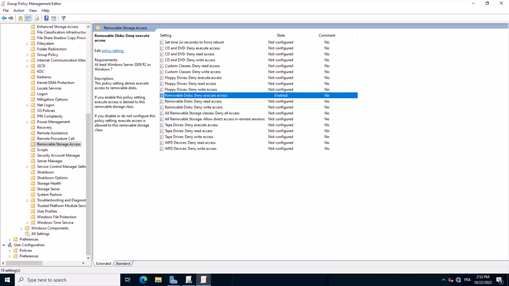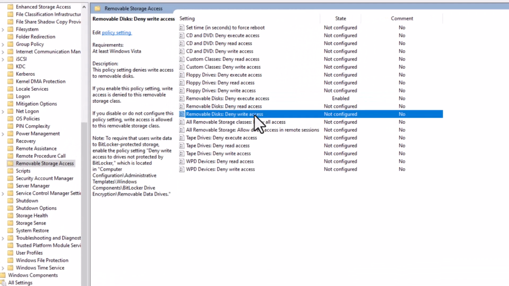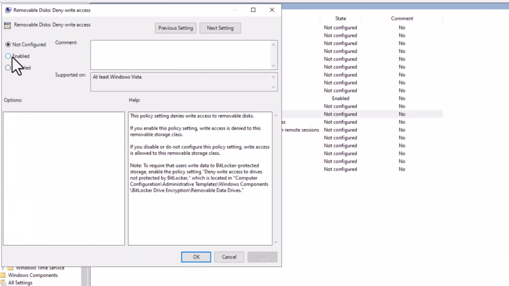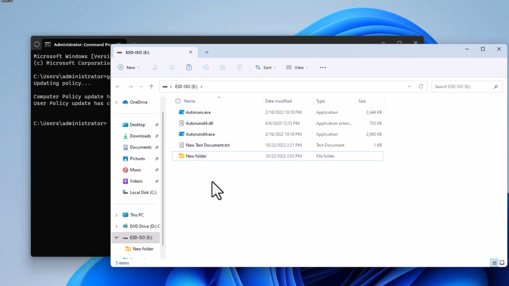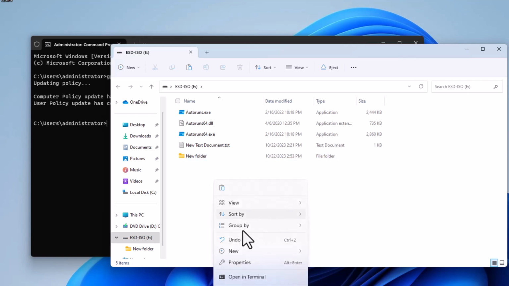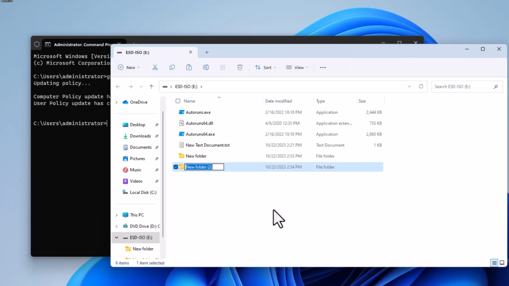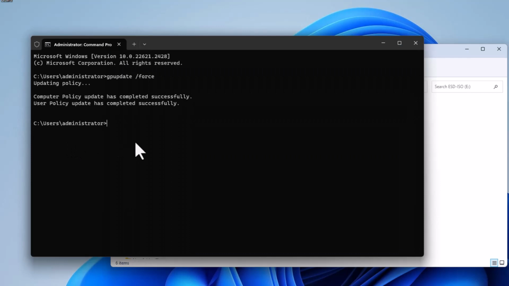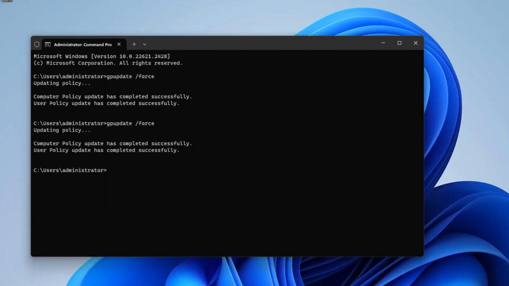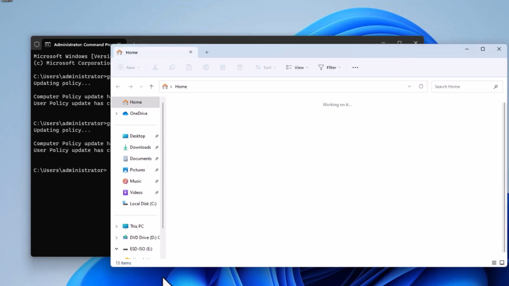Back to the domain controller. Now I will enable the Deny Write Access option. Okay, I switch to the Windows 11 machine. Let's try to create a new folder. And it works. Do you know why? I did not refresh the GPO. So let's do it.